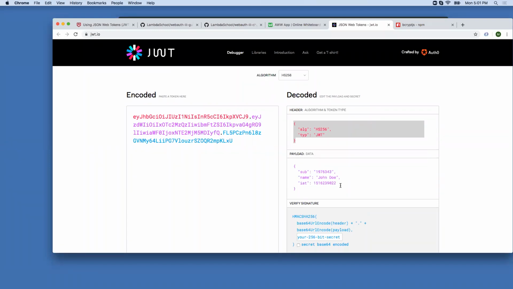So that's the theory behind web tokens. Any questions about how this works before we jump in and start to actually explore implementing a backend using this technology?